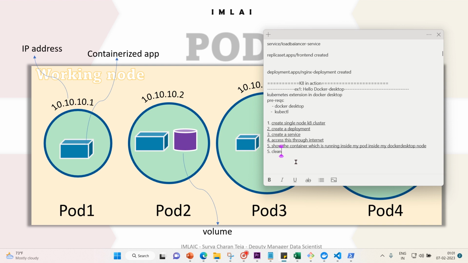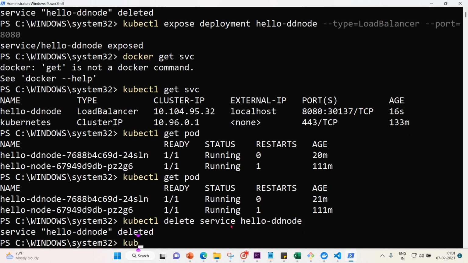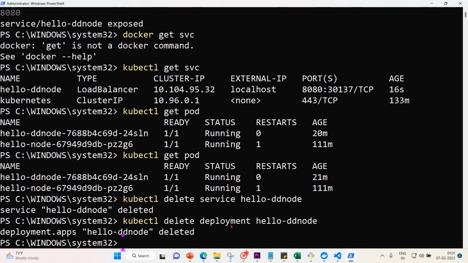So now let's clean everything. It's time to clean up. We have seen too much. So kubectl delete svc, okay, I'll mention the service directly, and hello dd node, then kubectl delete deployment hello dd node. That's it, and the pod automatically will get deleted.